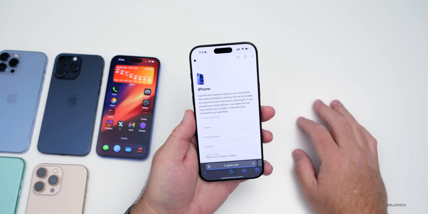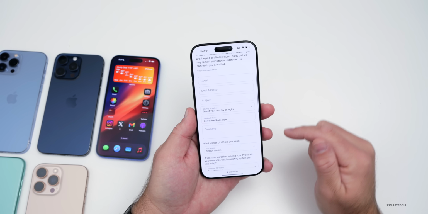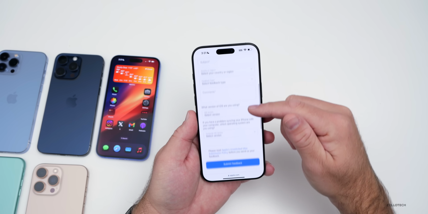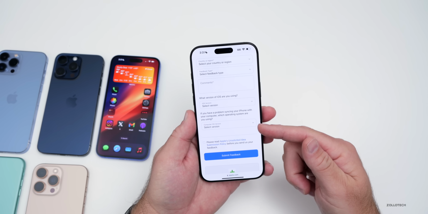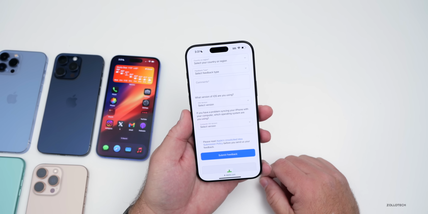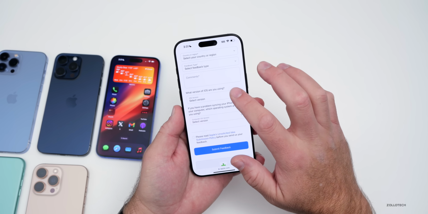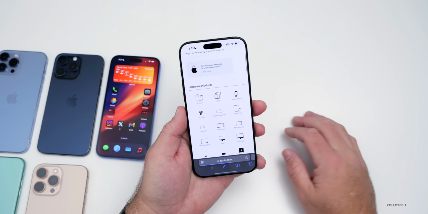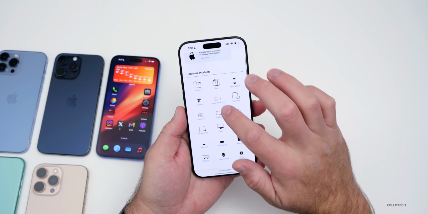If we go into iPhone, we can put in our name, email, subject, comments, and what version of iOS you're using, and even select the version of OS you're using on your computer, and then submit the actual feedback. Apple says that they look at this. I'm sure they get a bunch of this, but you'll see all of the information here from Vision Pro to Mac Studio and more.